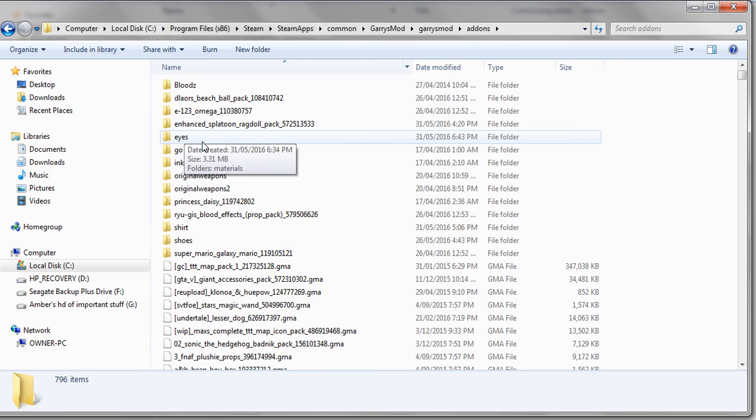You're going to have to create a folder for the materials that you created to go into. I've already created a folder called Eyes. You can call it whatever you want. Like you see here, I've called mine Inkling Original Weapons, Shirts, Shoes. It really does not matter what this part is called. So then I'm going to go into Eyes because I'm going to have a couple of eyes in there, so you're going to see a couple. And I'm going to go in here.